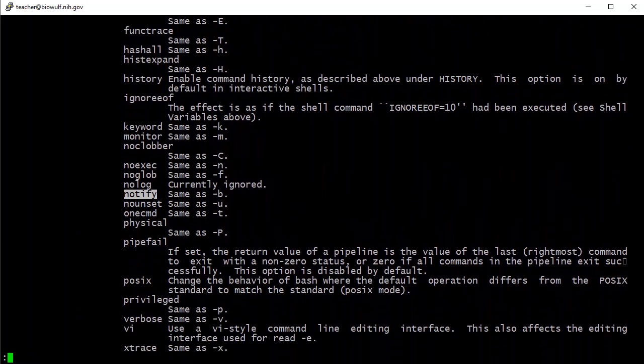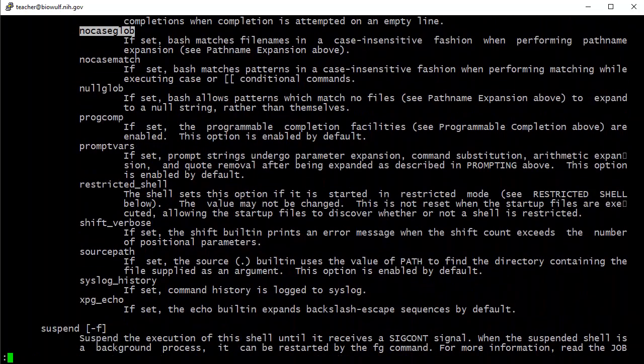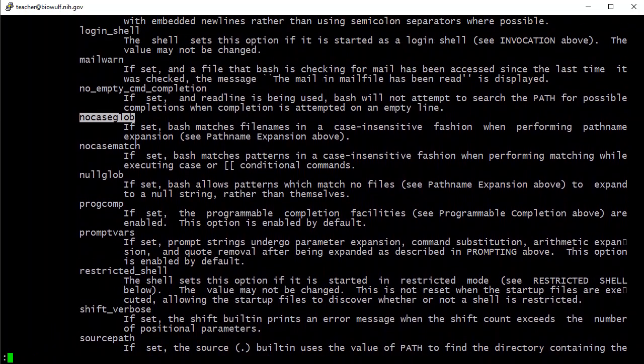Let's search for one of the new options. For example, nocaseglob. It bounces us to the section for shopt. Again, type Q to quit.